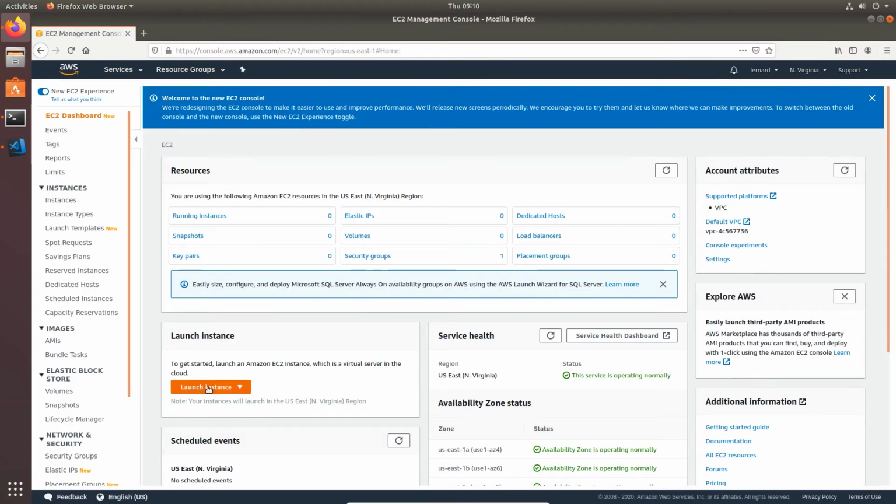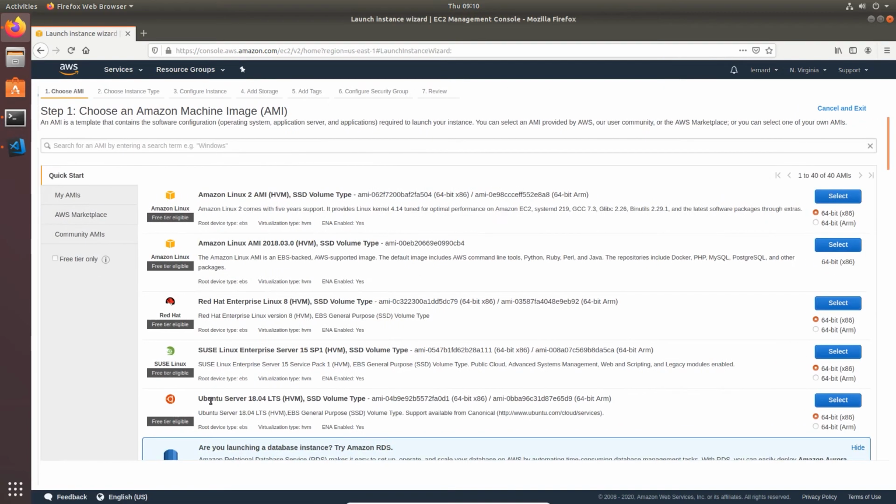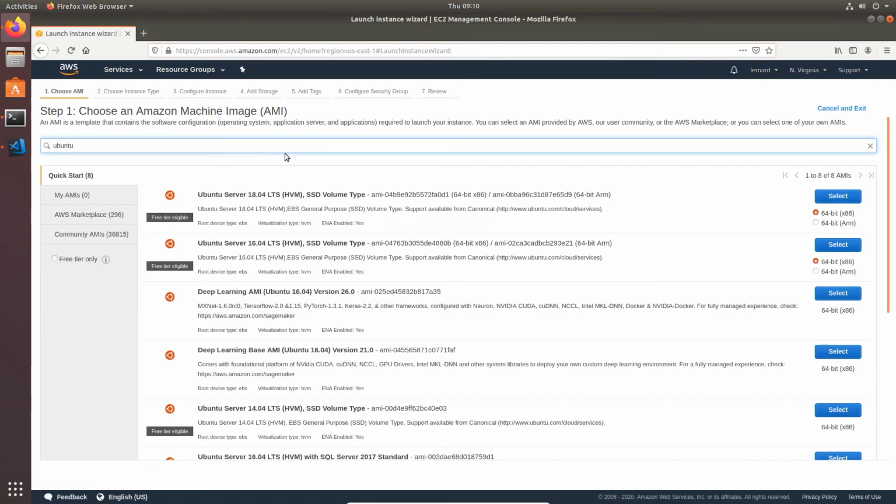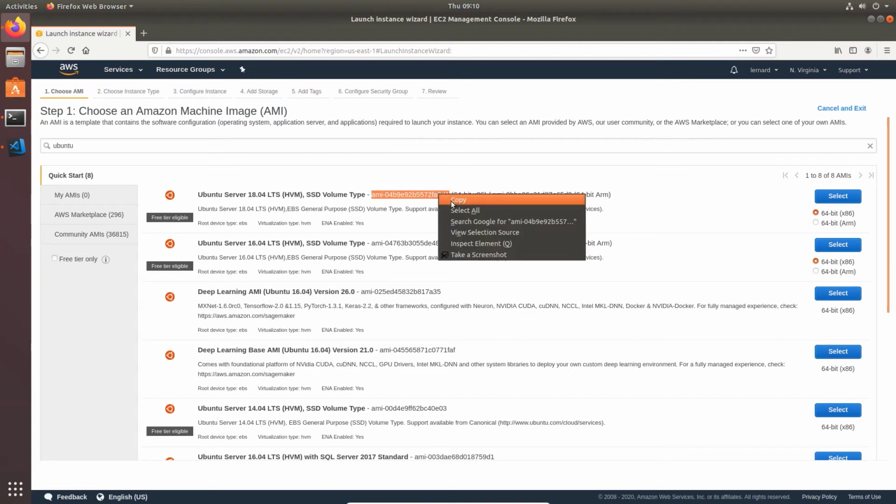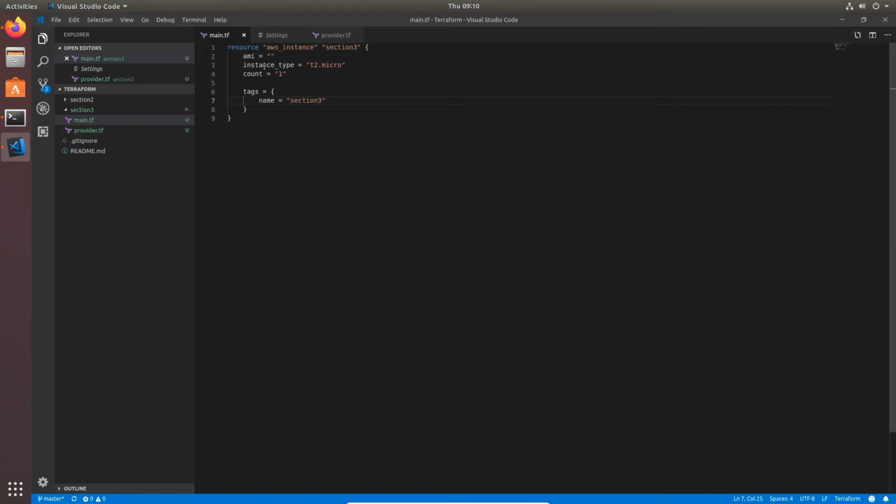Click on the Launch Instance button here, and it's now giving us the list of operating systems we can choose from. You notice it's also giving us the AMI of each one here. In our case, we're planning to use Ubuntu, so let's search for that at the top. And here now you can see Ubuntu Server 18.04, and next to it the AMI that we want to use. I'll just copy that here. And now we can switch back to our code and paste that in.